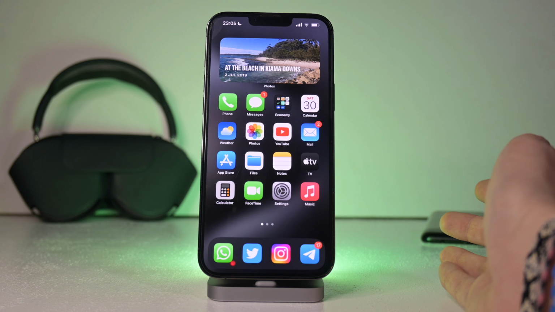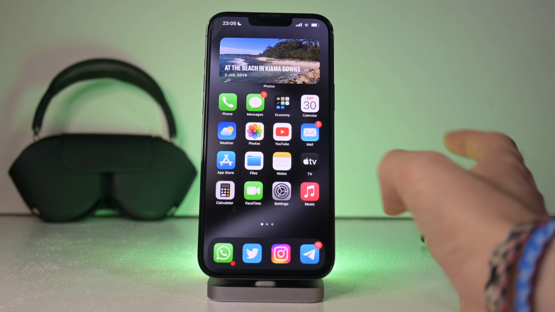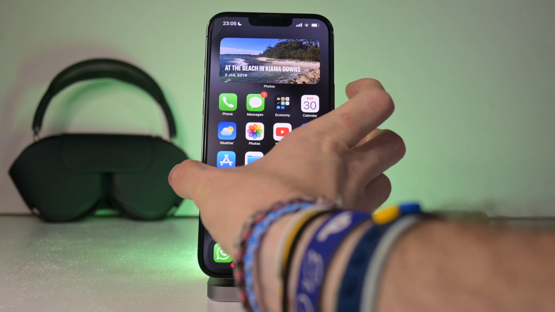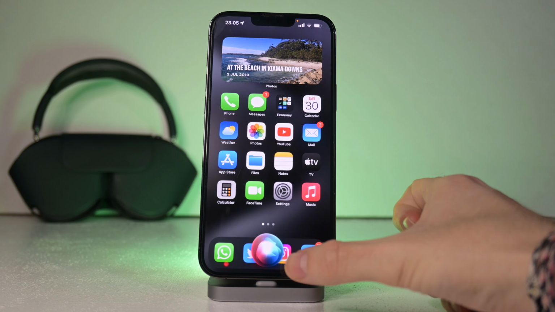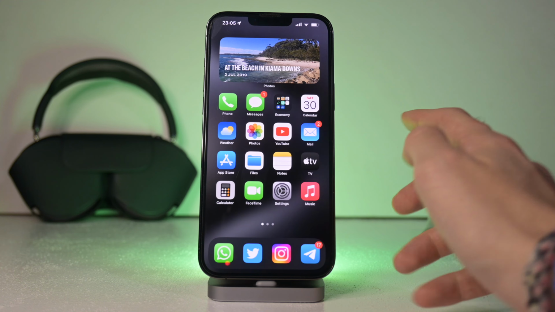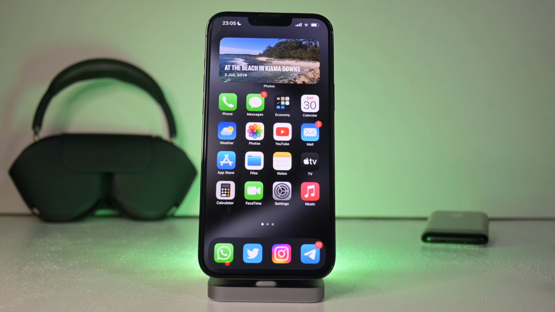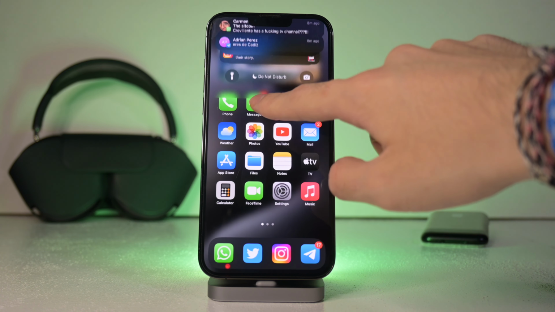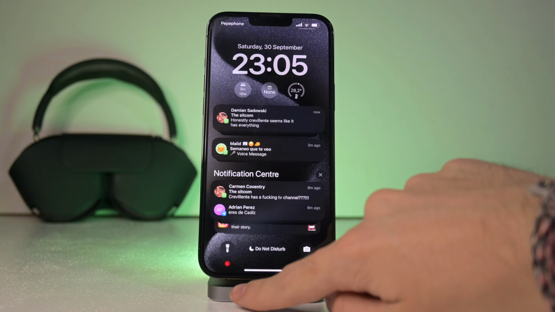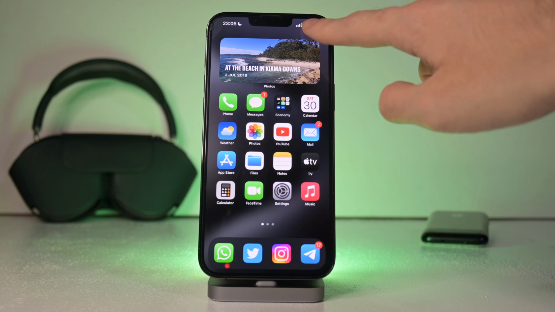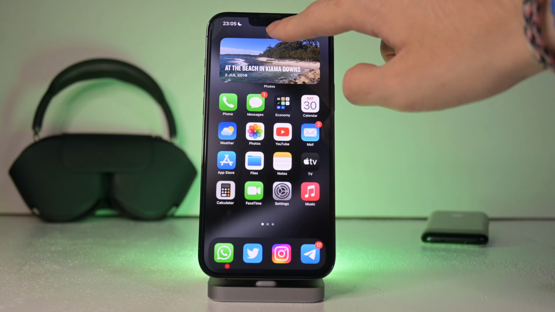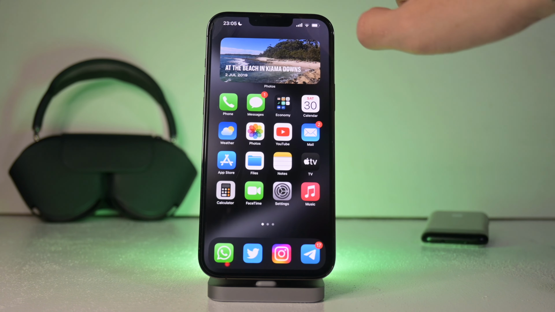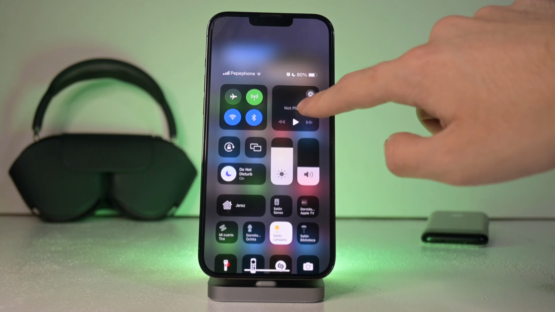Then you of course will have the famous Siri, and to invoke it you just press and hold on the side button and you will see it popping up here. You can also just say "Hey Siri" and it will launch. To see your notifications, you just swipe down from the top and they will appear there. And to see Control Center, you swipe down from the top right. So the notifications are top middle and top left, and the Control Center is top right.